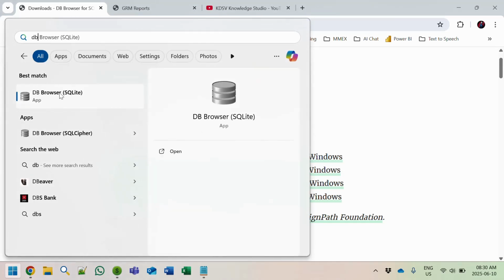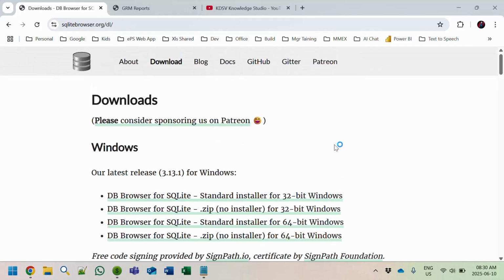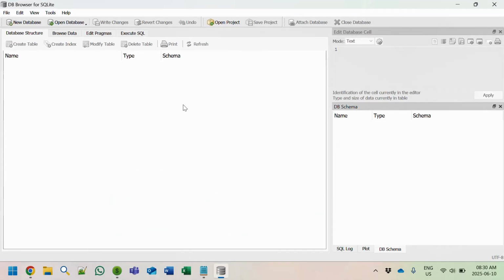Once you download this application, go to Start, Programs and type DB Browser for SQLite. You will get the application name. Just click on the application and it will open up. We are going to use this DB Browser for writing the SQL script. The same SQL scripts will be used in Money Manager EX. Okay, DB Browser for SQLite is opened. Actually, we are using the SQLite database for Money Manager EX.